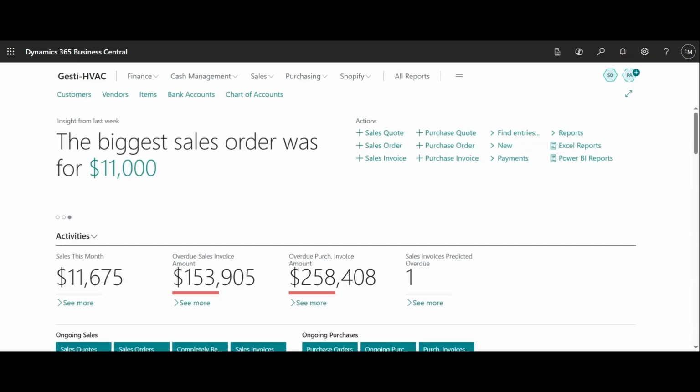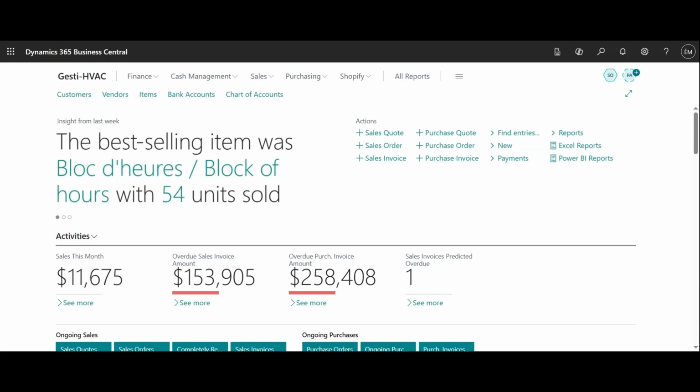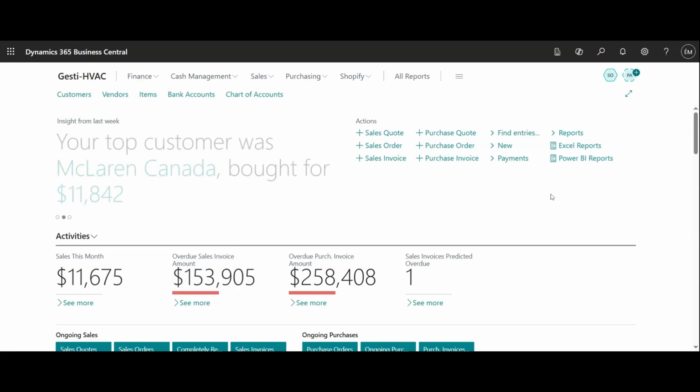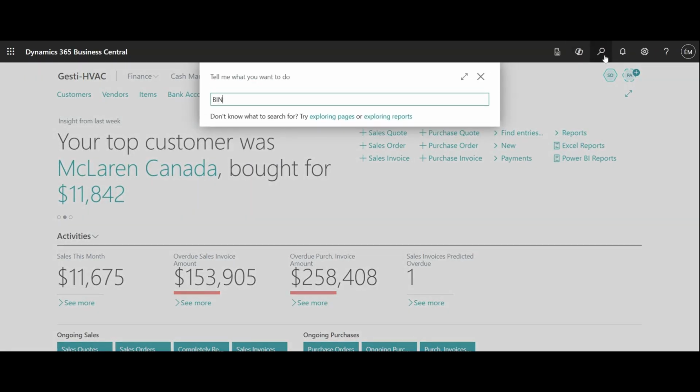Today I'm going to show you how you can create new bins using the bin creation worksheet. But first, we need to create bin templates so that we can work with bin worksheets. So let's go ahead and search for bin templates.